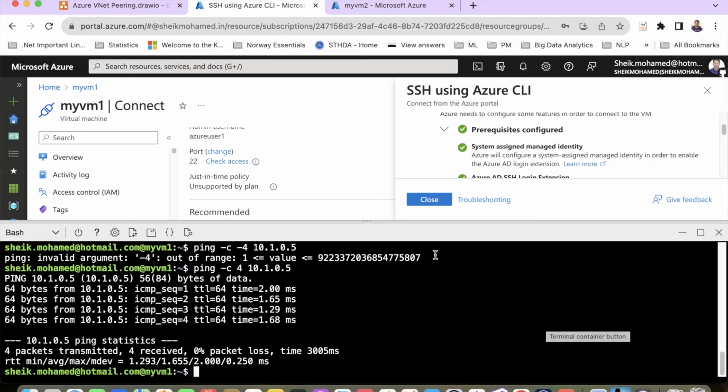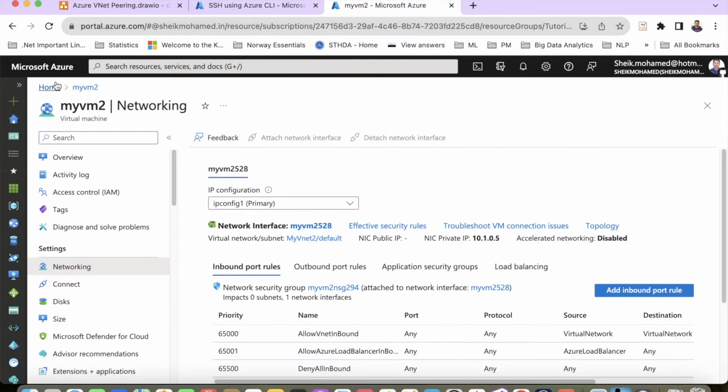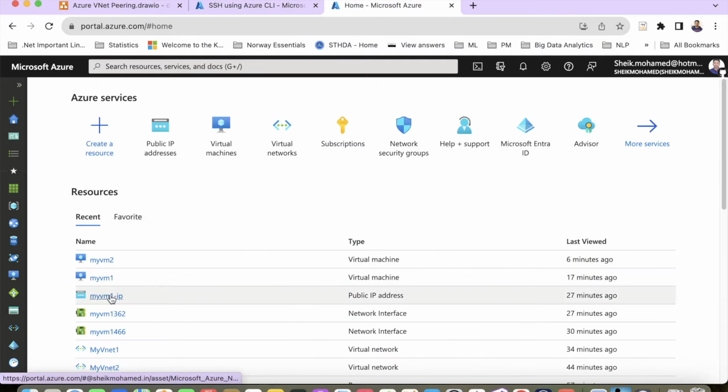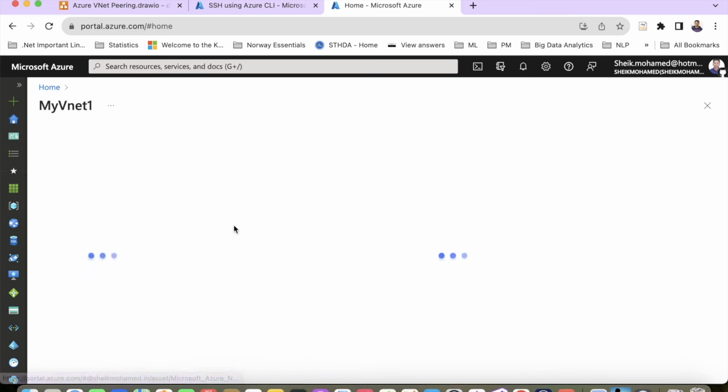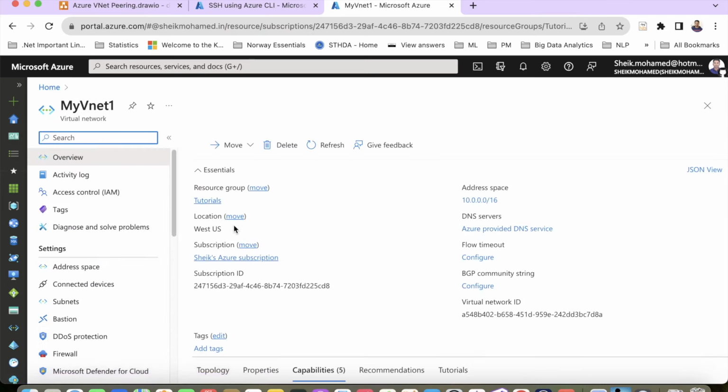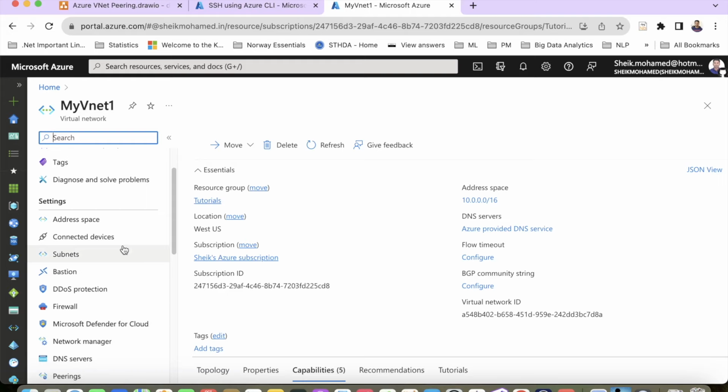Probably one more test we can quickly do. Let me open the other window. Let me get into myVNet1, and let's try and delete the peering connection and see if you're able to ping myVM2 from within myVM1. Let's do that quickly.